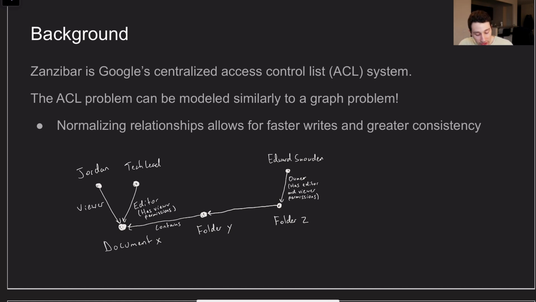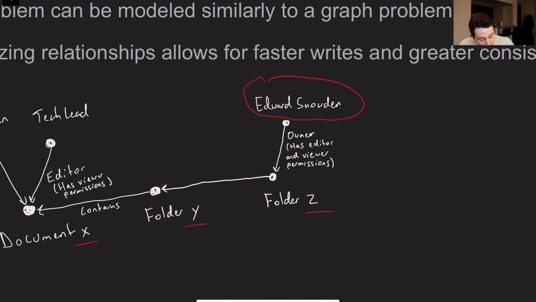So for example, if we were talking about something like a Google Doc, we've got document X over here, and document X can be a part of a folder Y, which could even be a part of a folder Z. And a user that has permissions for folder Z actually has permissions for document X by virtue of having permissions for that parent folder. And also sometimes you actually end up getting different roles, right? So you might have an owner role where an owner might have editor and viewer permissions, and maybe that editor role also has viewer permissions.